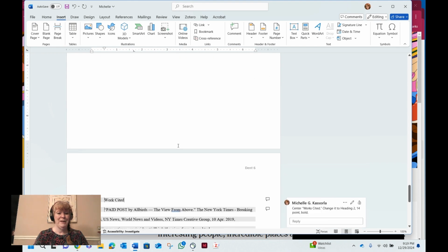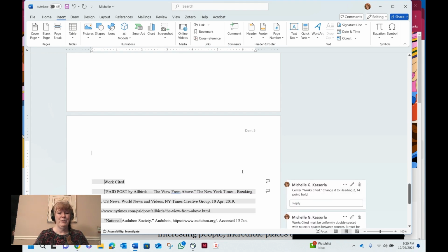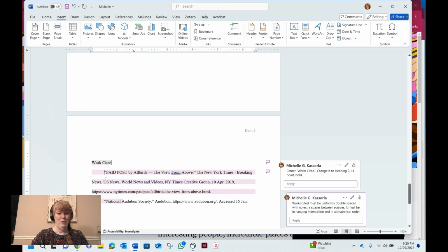What happened? If you get an extra page in between, which sometimes happens, you just click anywhere on that extra page and hit backspace, and it should bring this up. I'm going to keep backspacing until I can make that work. Works cited should be centered. I'm going to change the heading to 14 point.